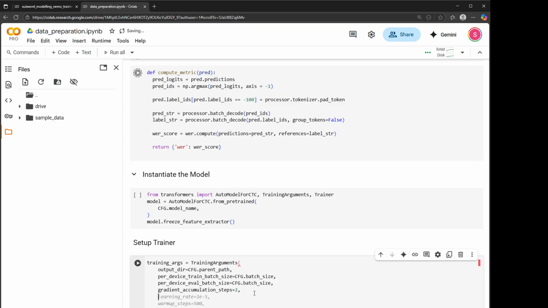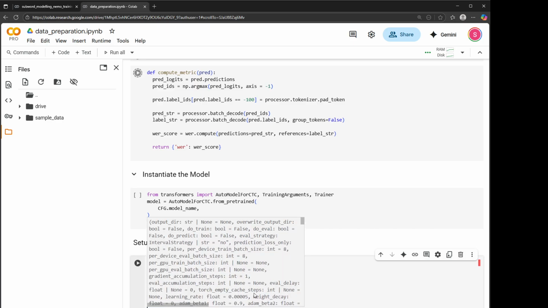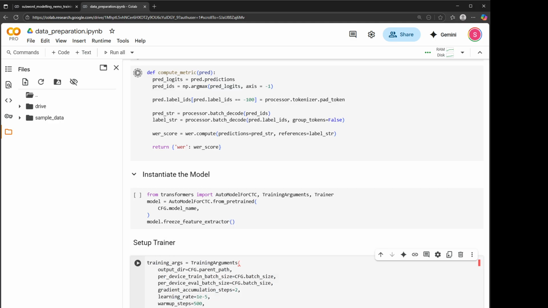Gradient accumulation steps. Do you even need the gradient accumulation steps? Maybe if the memory is not enough. Learning rate, warm-up steps, maximum steps. Nah, we don't want to specify the maximum steps, but the number of epochs. Actually, even before that, we specify the eval strategy. It should be steps, or epoch, depending on your patience level. How long are you willing to wait? But since you're on stream, we should log it.